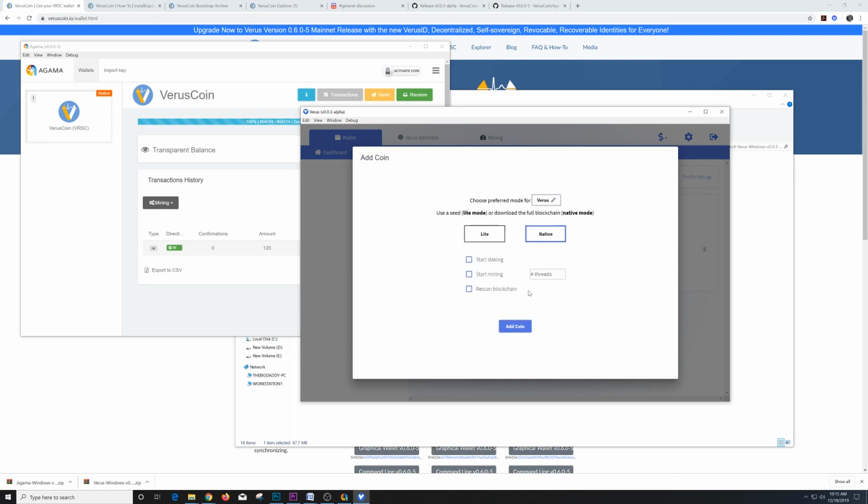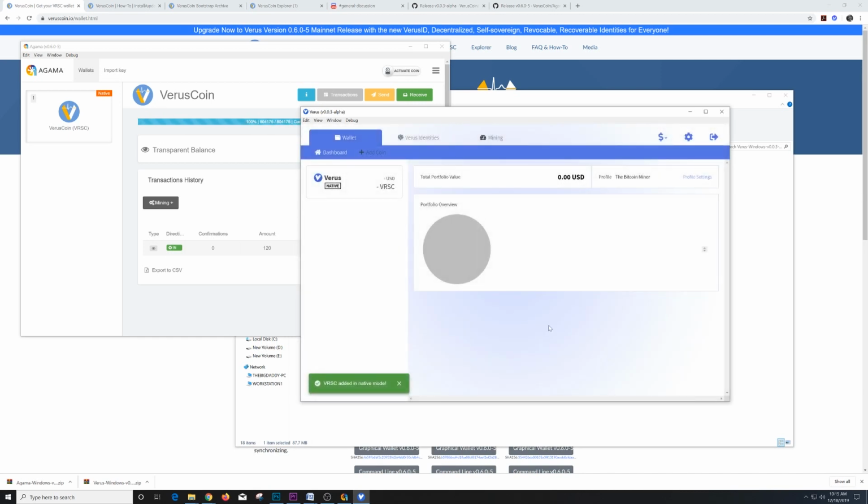Select continue. Now again, the Enigma wallet is meant to be the primary wallet for staking and mining and everything else in the background. Just use the new Verus wallet for purchasing names. So don't activate any of this right now, and run this primarily, and then close this when you're done purchasing your names. So let's go ahead and just leave that alone and add a coin.